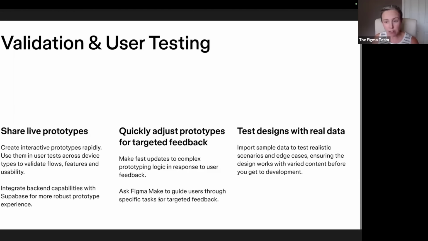Now, as you start to capture feedback, you can quickly adjust those prototypes in response to what you've learned from your users. Another cool tip is you could consider asking Figma Make to guide users through specific tests if you're running guided user tests. So if you're looking for a really targeted form of feedback, we'll show you how you can create one of those guided prototypes there.